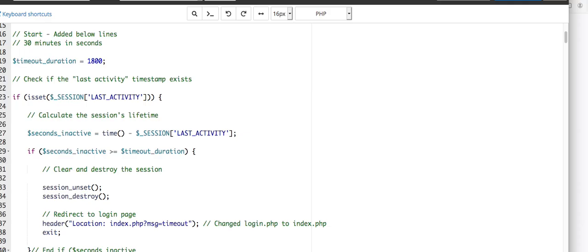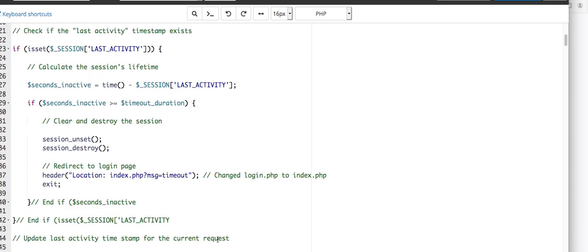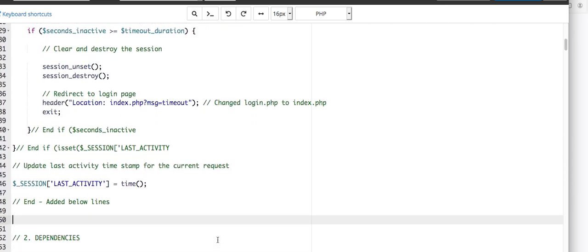And then you update the last activity timestamp for the current request. Where is it? Right here. So that way you get the next one, once you do all these things. And that's just another way of catching you real quick.